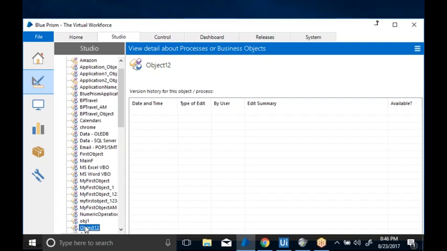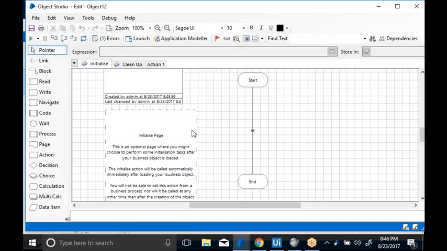If you open this Object 12, this is the UI of Object Studio, where you can develop the main solution related to the application. On the right side you can see these stages. By using these stages you can automate the solution. From the Blue Prism point of view, automation means we are not going to write any code here.